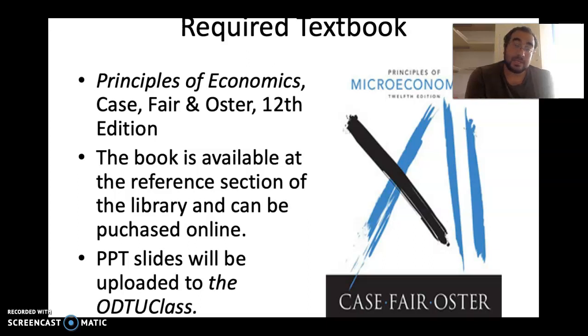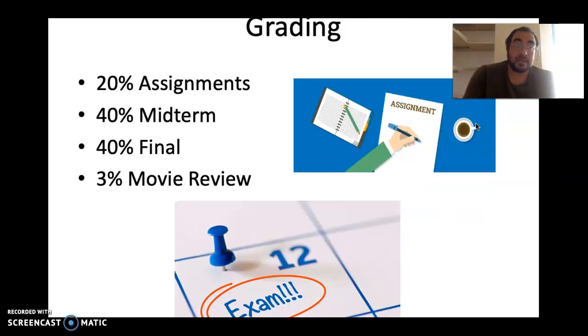And PowerPoint slides, including this one, will be uploaded to the class site, so you can view them. It's possible to review the PowerPoint slides. And this is the grading of the course.